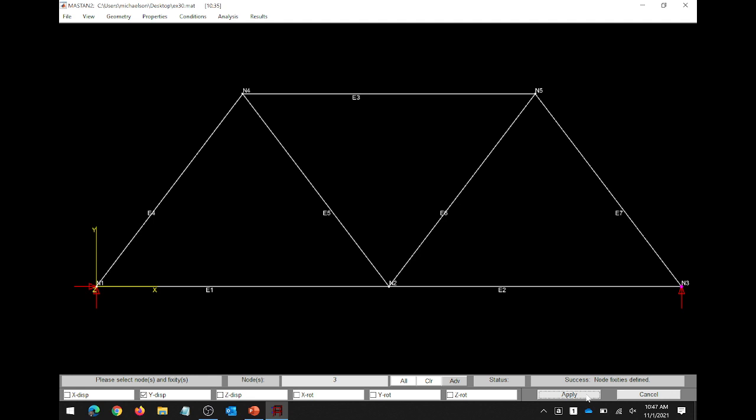And as for the loads, N2 and N4 both have a downward load of 50. So we go to conditions, define forces. N2 and N4 both have a downward load of 50. If you remember consistent sign convention, downward loads are negative. Downward loads, negative 50 on the PY. And so you have downward green arrows. The green arrows are the loads, the red arrows are the support conditions.